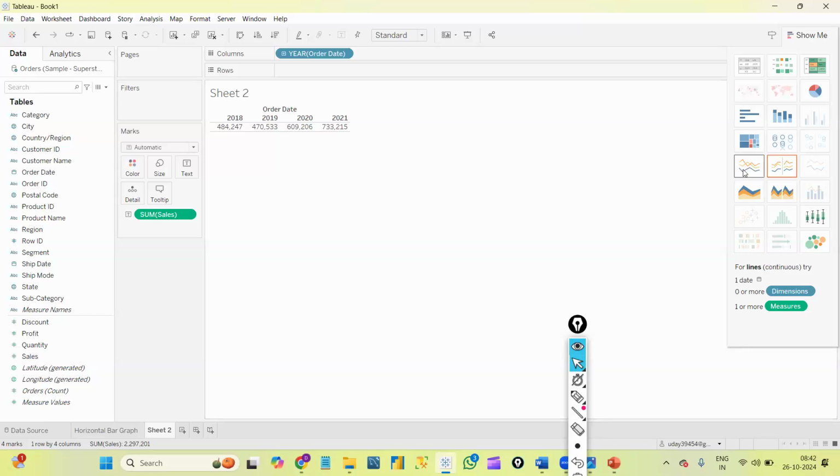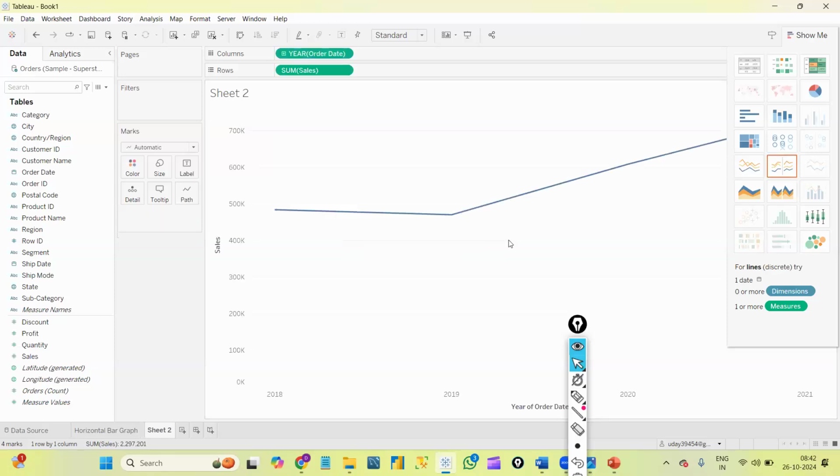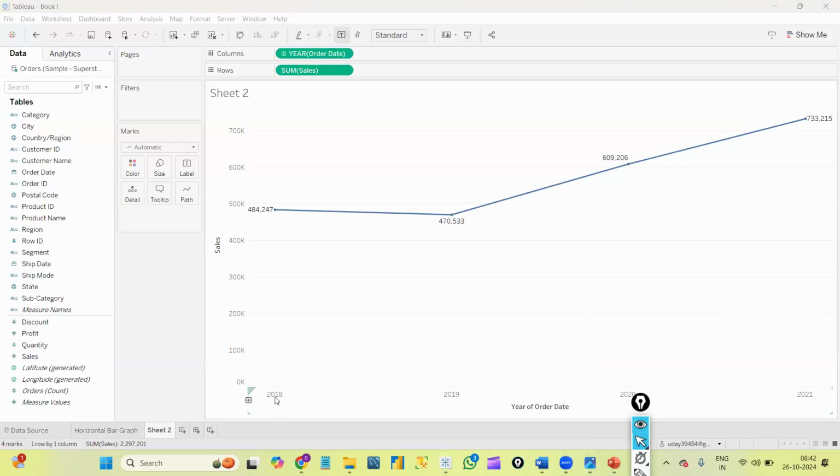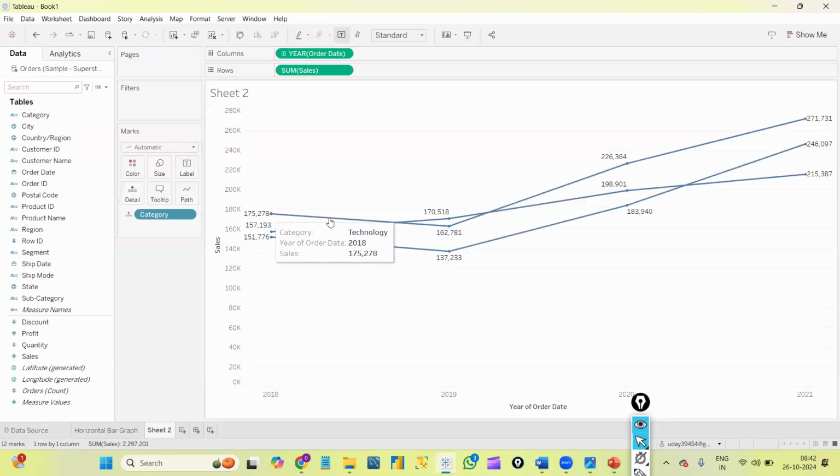For now, I'm selecting a line chart here. By using the line chart, we can understand the sales very clearly. I'll click on the T option so that it displays the sales values here. For 2018, this is my sales. 2019, this is my sales. 2020 and 2021, like that. If I want more detail using any other dimension, suppose category, I'll drag category into the detail part. Then it will show for each and every category what our sales is.